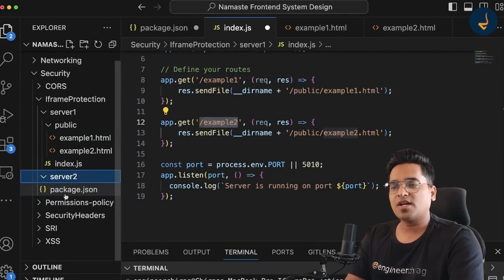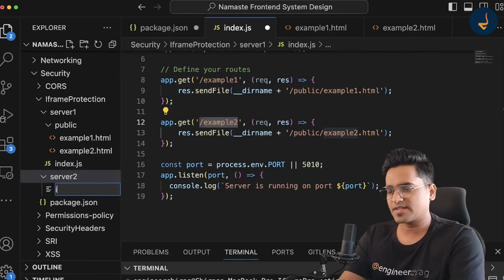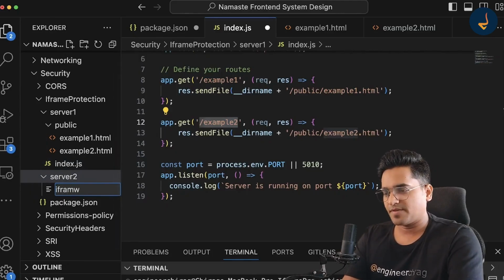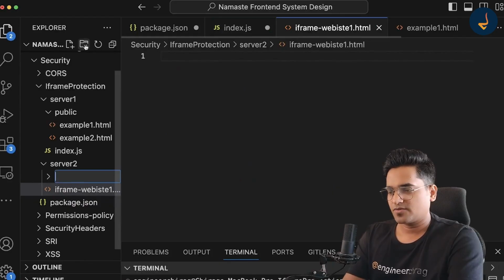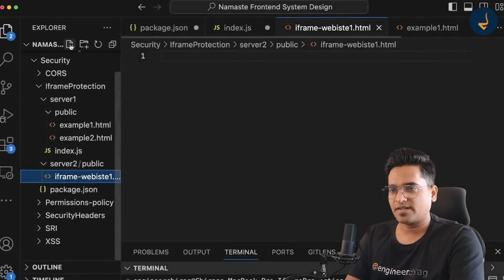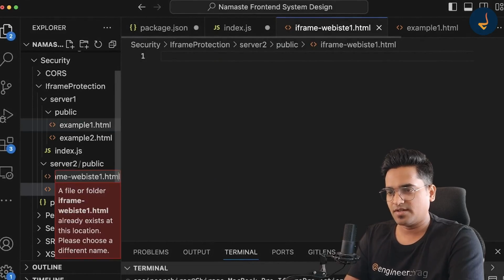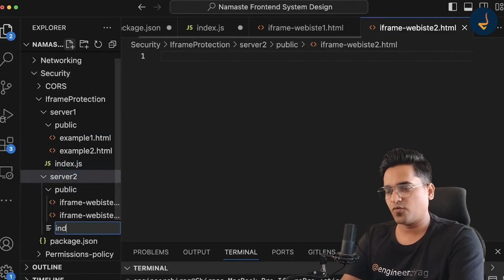Now, let's talk about the client also. In the client, I will have one iframe website, website1.html. I will create this in the public folder. So you have the public folder, and I move these iframes over here. Similarly, I will have another website, which is called website2. These are two frames.